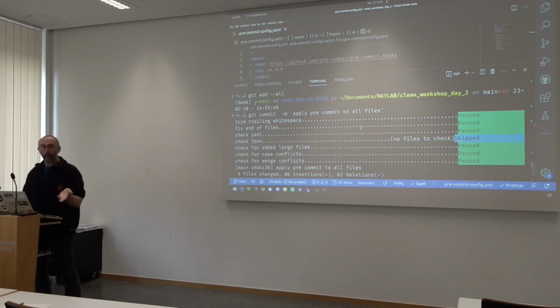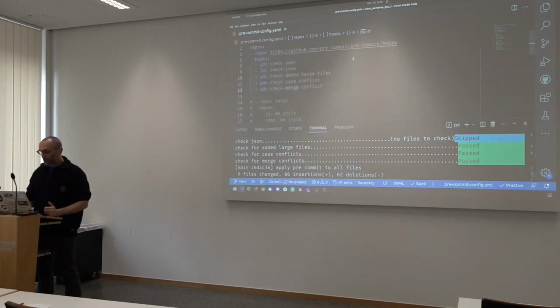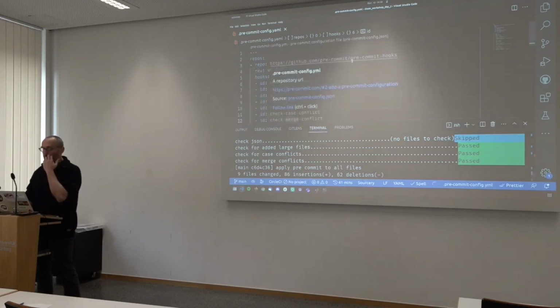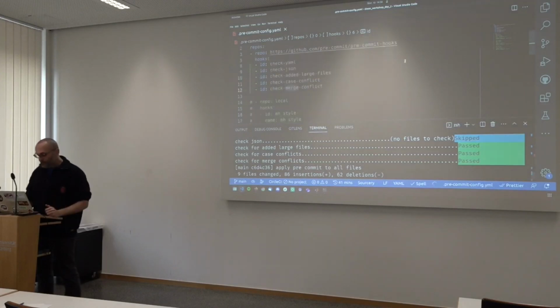So now every time I'm going to commit things, pre-commit will make sure that all the formatting rules that I've decided to apply to my code will be applied. It's another thing where you take advantage of the fact that you're going to make regular commits to automate things, so you don't have to run them manually. Everything is being automated.